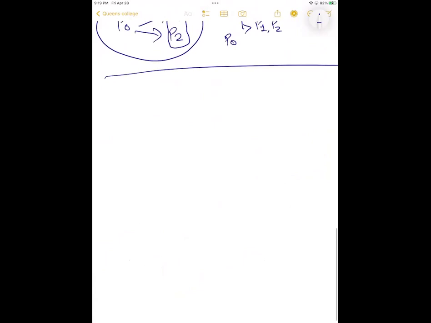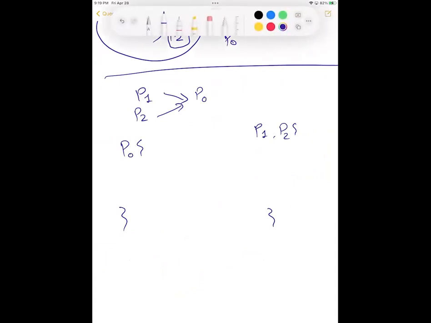Now we have P1 and P2 leading to P0. And now, since you get the basic concept, I'm going to ask you guys, where would you put your P's and V's? One second. P's and V's.